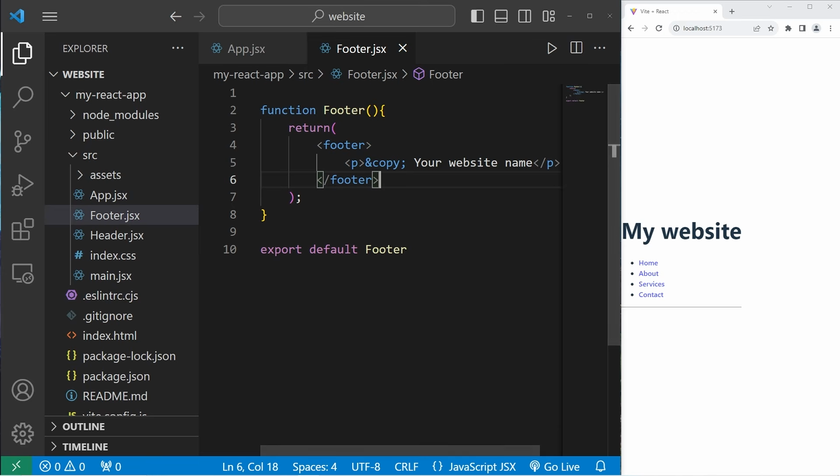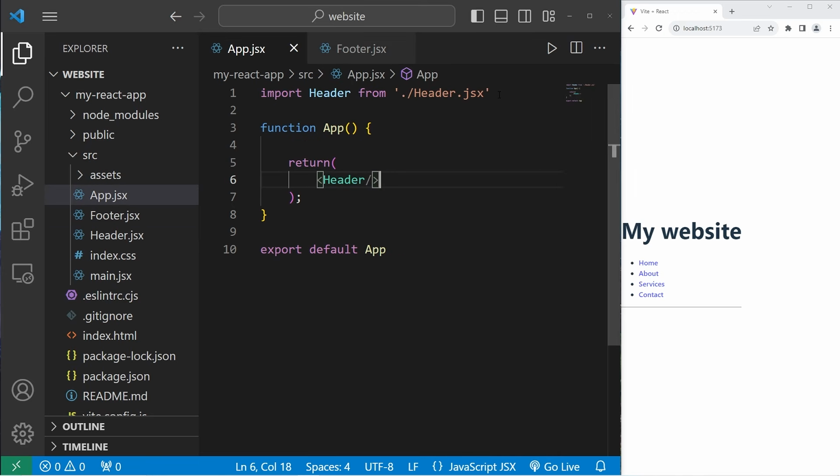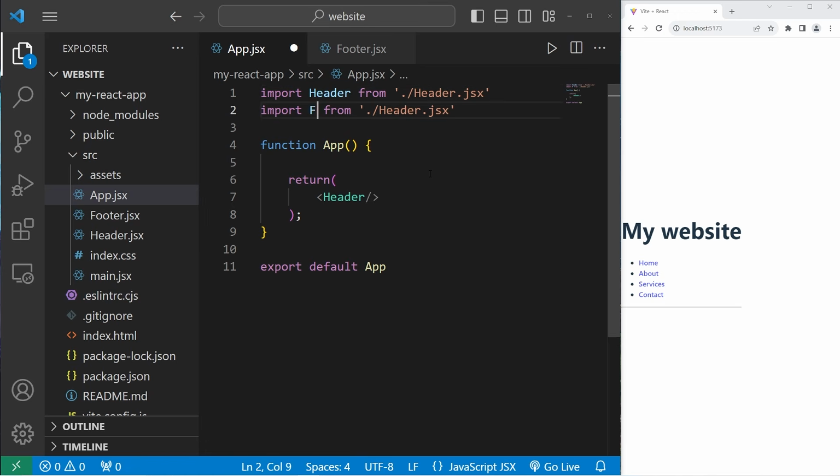All right, now we need to import this Footer. Going back to our App component, we will import Footer from Footer.jsx. Then I would like to include a Footer component after the Header.